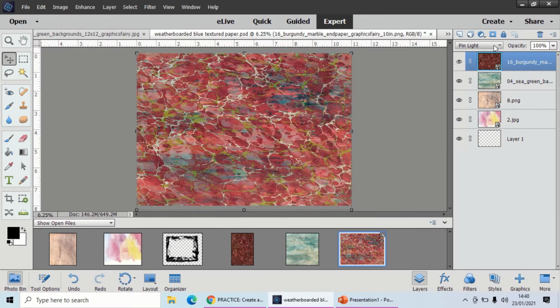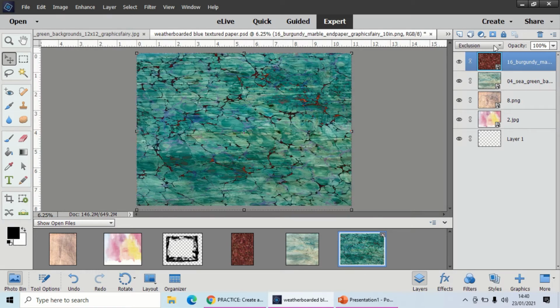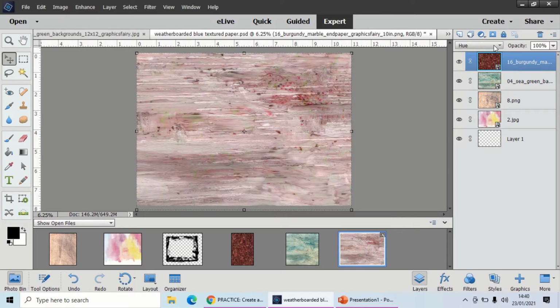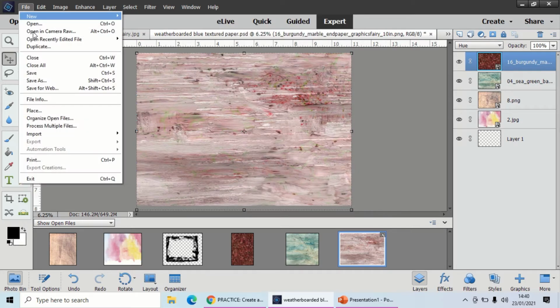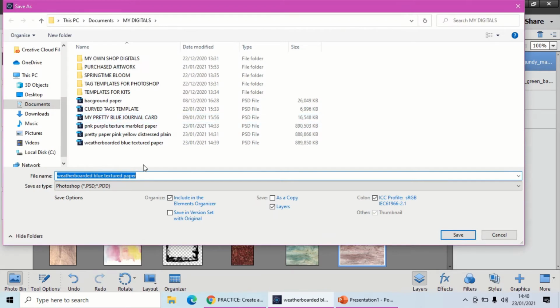Oh, that's pretty, to come all the way down. That's also lovely. I love that one. Oh, and isn't that pretty? So yeah, oh my goodness, I'm going to save that one. Again, you just click save as, and I'm going to call this weatherboarded lilac, and make sure that it has the Photoshop PSD format saved.